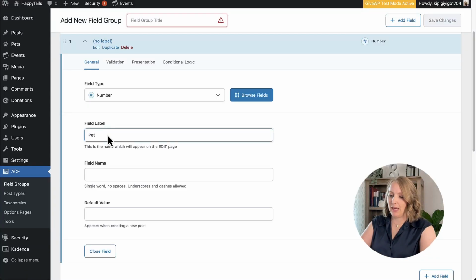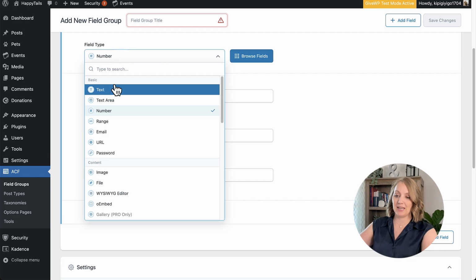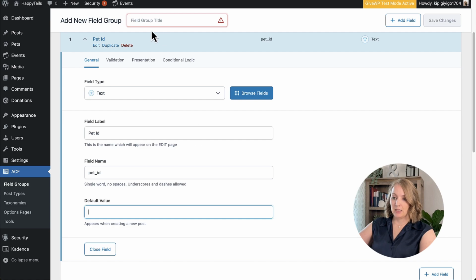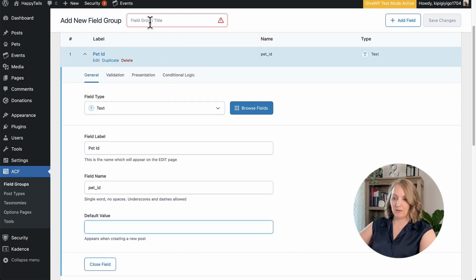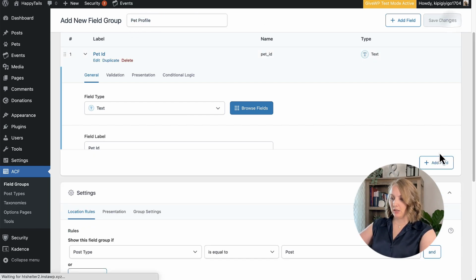So we're going to call this pet ID in the field label, and we're going to make the field type be a number, unless your pet ID has letters in it as well. So maybe it's like A1000, in which case you would want this to be our text. So I'm actually going to leave this to text, and we will have this be our pet ID. And then the default value can be pre-filled here if you want, but I don't really think that we need that. So we also need to give this I'm going to do pet profile for the title there. And then from here, we're going to click on Save Changes.